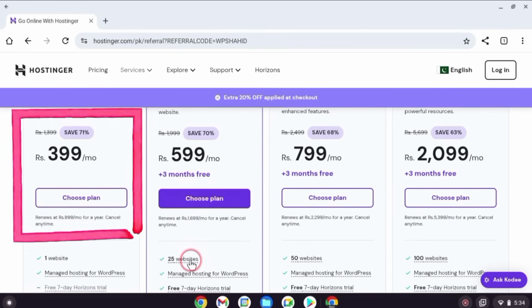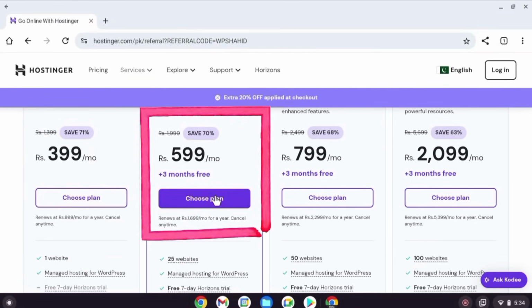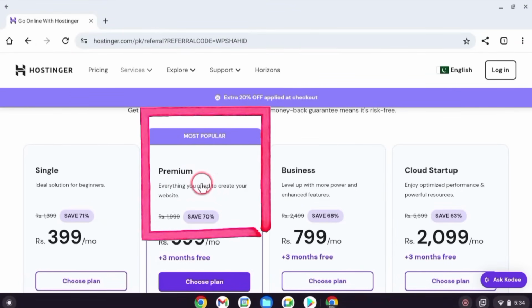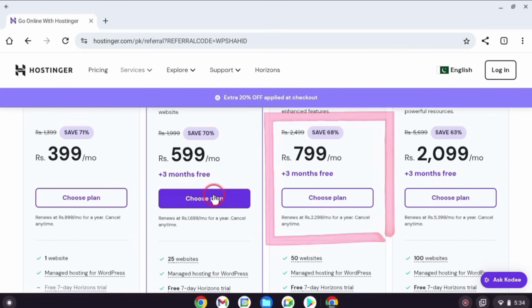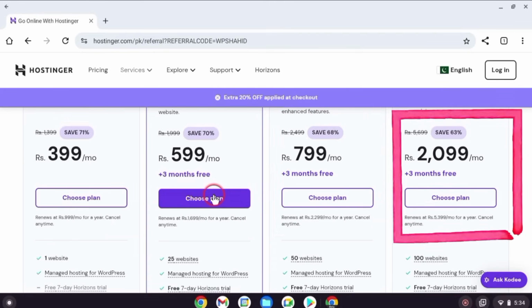Single plan is suitable if you are a complete beginner and on a tight budget; you can host only one website. Premium plan is great for blogs or small e-commerce sites. You can host up to 25 websites. This is the most popular plan. Business plan allows you to host up to 50 websites. Cloud startup plan is ideal for large scale projects. You can host up to 100 websites.